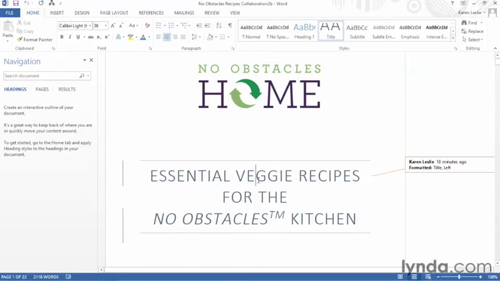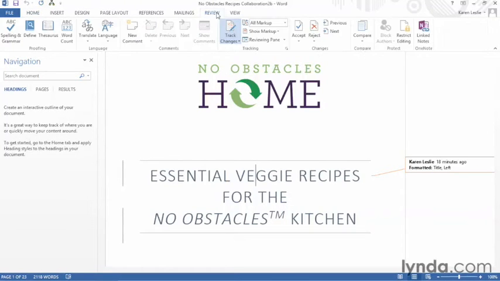And if I click inside it anywhere, that stays open on the right-hand side in the reviewing pane. Now, as the author, I get to choose whether or not I want to accept or reject this change. So I'll go to the Review tab. Track Changes is turned on. And in the Changes section now, I can choose if I'm going to accept it or reject it. Clicking the drop-down, I have some other options as well.